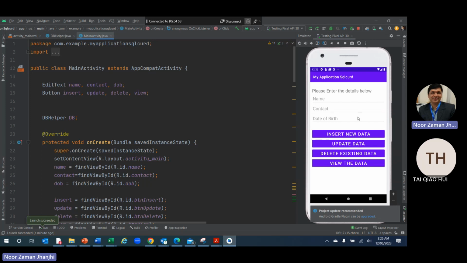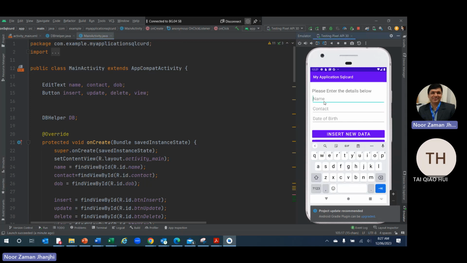So now, for example, we run the application. This is one of the app's interfaces, and it's asking, please enter the details below. It asks for 3 values: name, contact, and date of birth. So for example, we say my name is class, and contact is 1, 2, 3, 4, 5, 6.